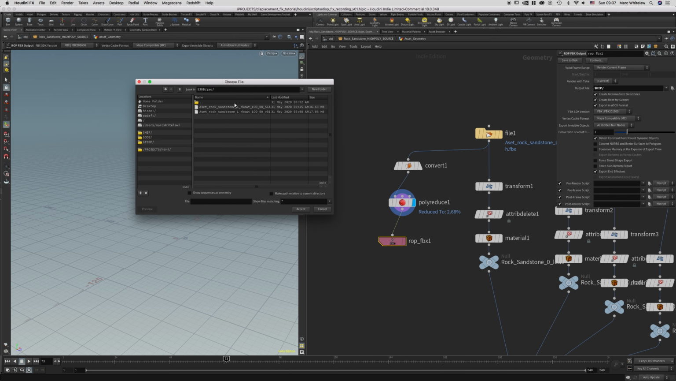I have already written some out, and I just named it the same as the asset, because eventually we would copy this into our Megascan library path, so that when we bring in the asset again for a different scene, we'll have the right naming convention and it will be in that folder.